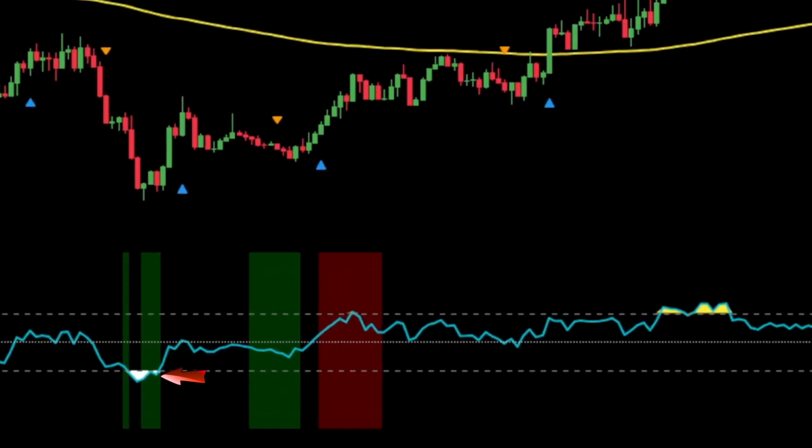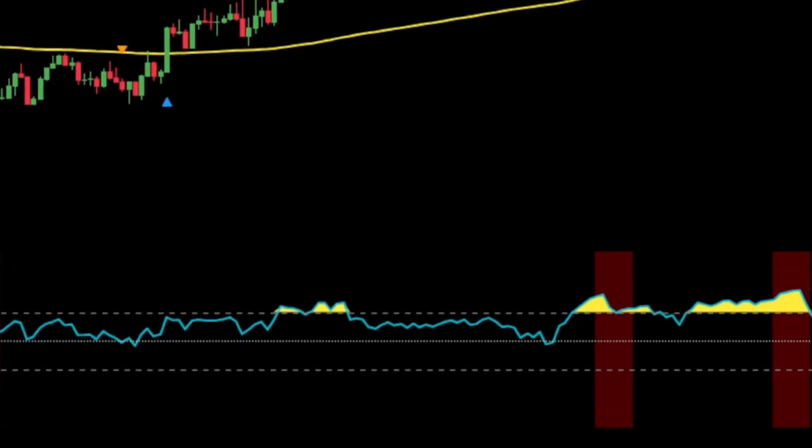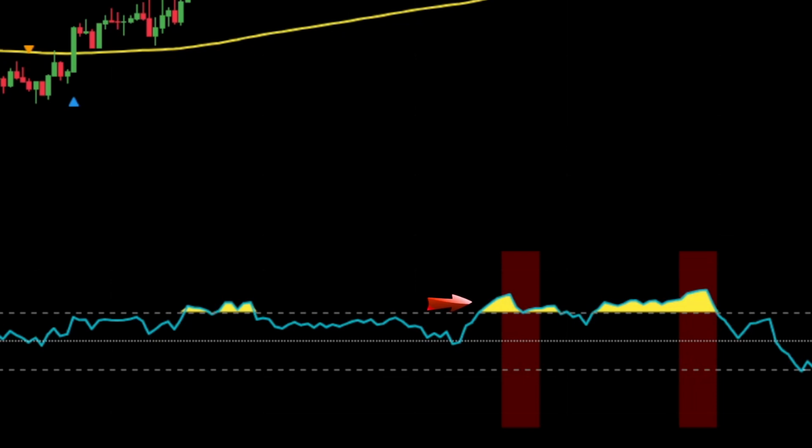If you see a white cloud and a green bar appear, it's a sign that both the RSI and MFI indicators are in the oversold area. In this situation, we will look for the best point to place a buy order. On the other hand, if you see a yellow cloud and a red bar appear, it's a sign that both the RSI and MFI indicators are in the overbought area. In this situation, we will look for the best point to place a sell order.